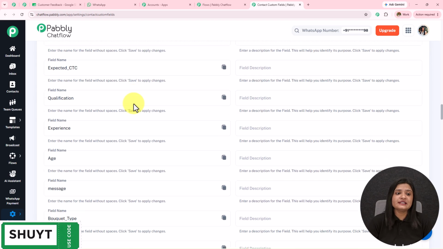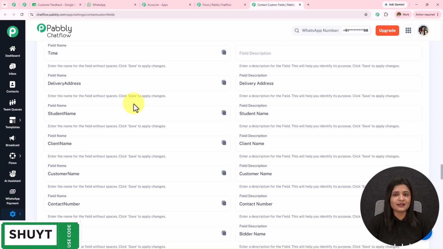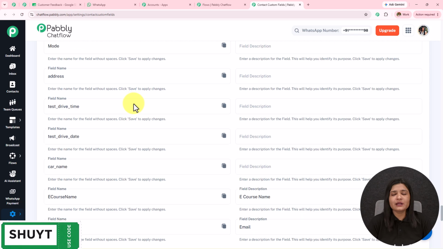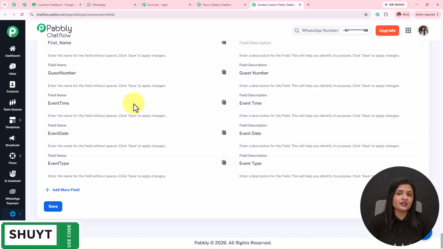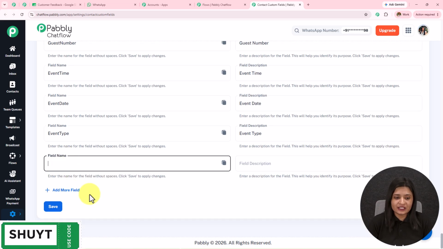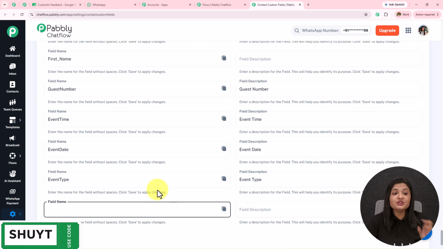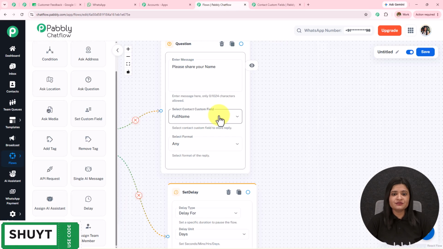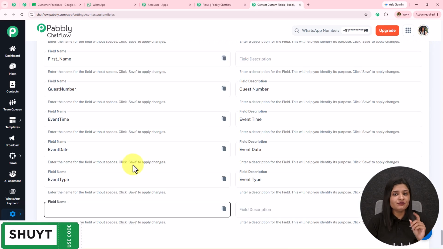You can see all the fields which I have created according to the chatbots which I have created, and all the questions I require. I create the contact custom field separately for that. Here I have to add the field, give the name, field name, and then save this. In this manner you can add as many contact custom fields as you want, and also you can use this contact custom field to send a personalized message. So here, if you see that I have asked the question, as soon as the person sends their full name, the detail will be saved in the full name field.